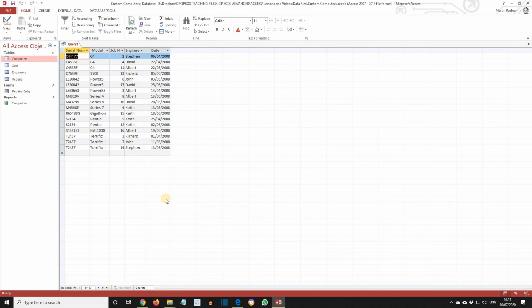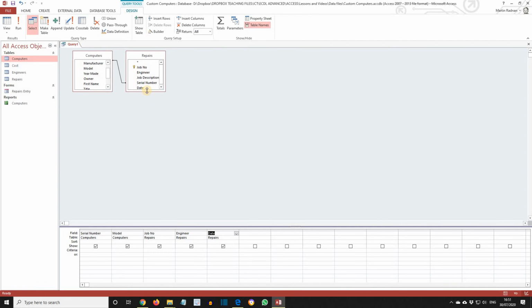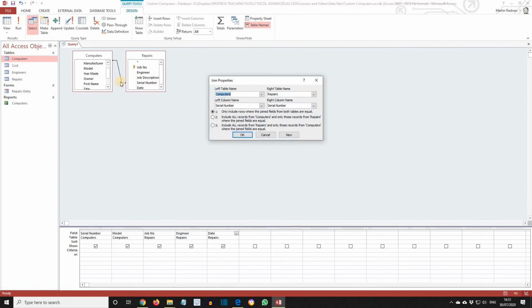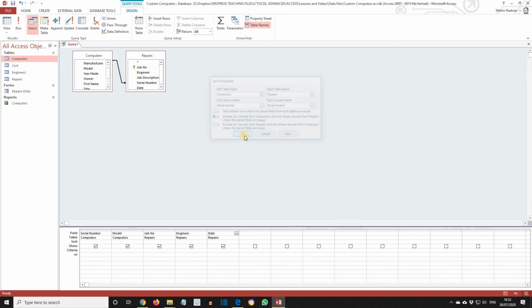Switch back to Design View and double-click the relationship line. To define the link as a left outer join based on the Computers table, select Option 2. So this will include all records from computers and only those records from repairs where the joined fields are equal. Click OK and then run the query.